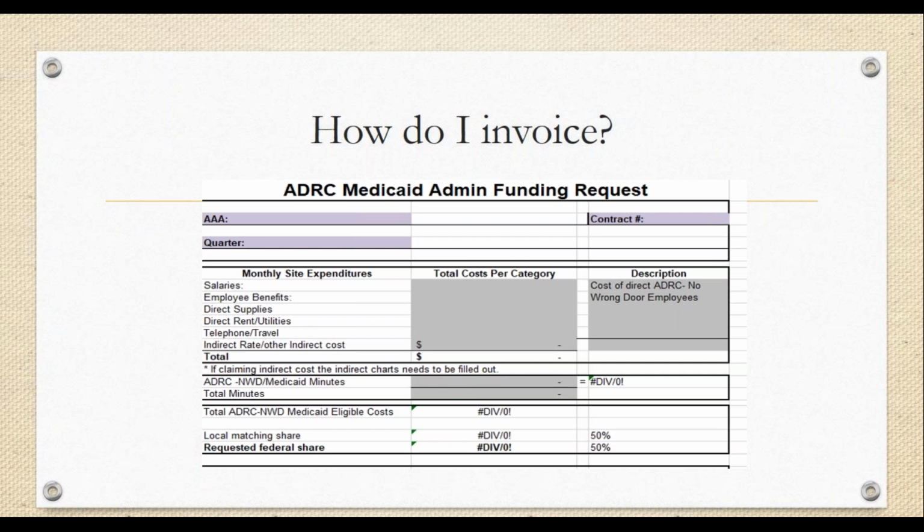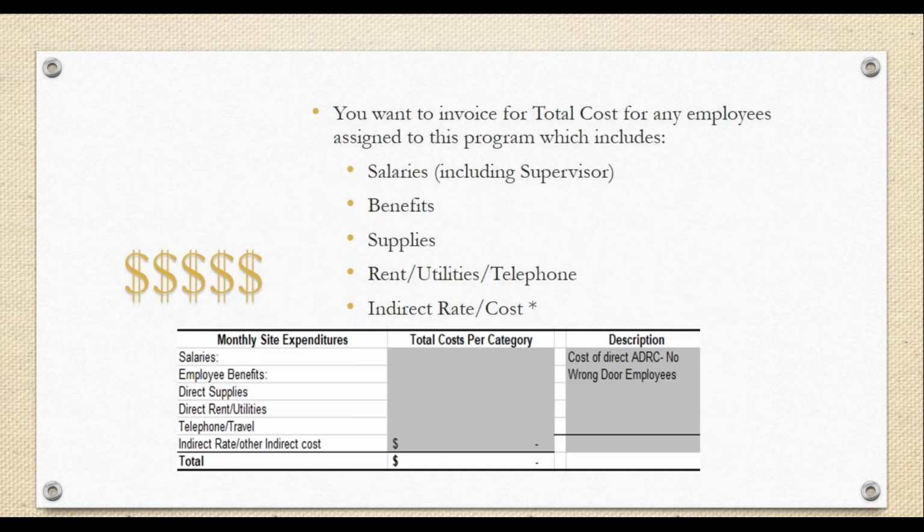And then, as you can see, your cost will be reimbursed based on total costs times your reimbursement percentage, and then your eligible cost. So we're going to break it out. What can you include in total cost? Well, you can include salaries of the employee, the salaries of any supervisor for the time spent with that employee, their benefits, supplies, any rent, utilities, telephone, and also if your agency has an indirect rate already established, you can put that rate into that line. And then that will calculate your total cost.